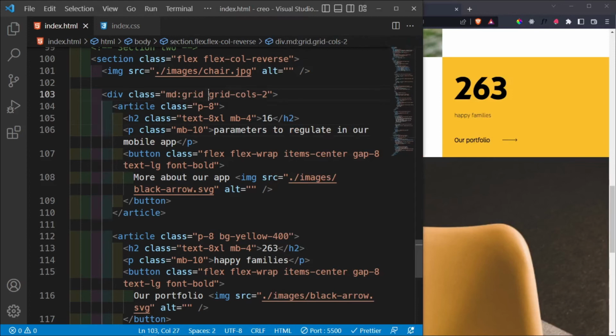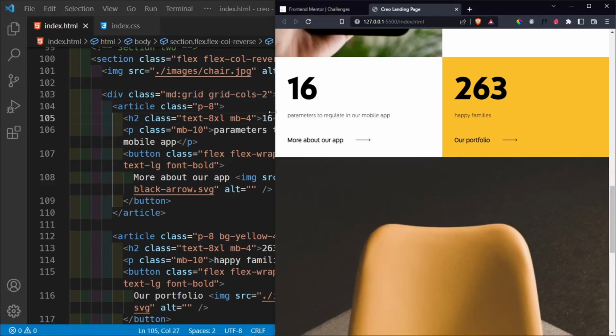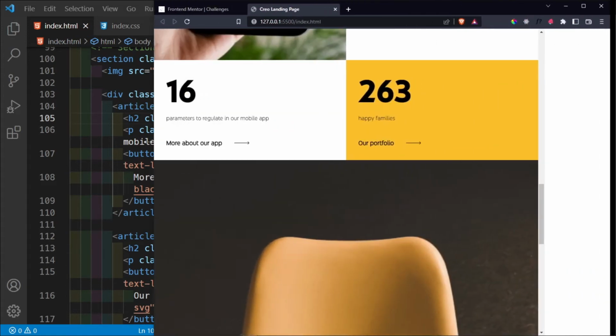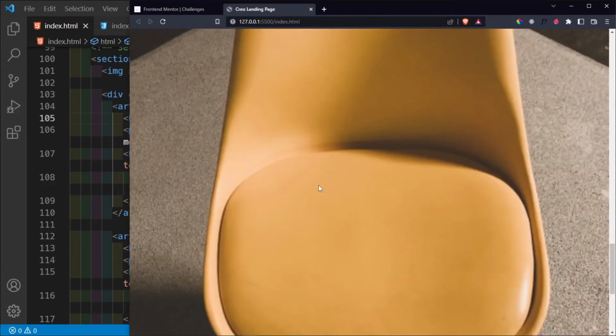And if you're wondering why I haven't placed MD here, is because these classes are only going to apply. So this class is only going to apply on medium screens, and this class is dependent on this one. So it's not going to apply on small screens, as you can see, but it's going to apply on medium screens and above, medium screens and above.